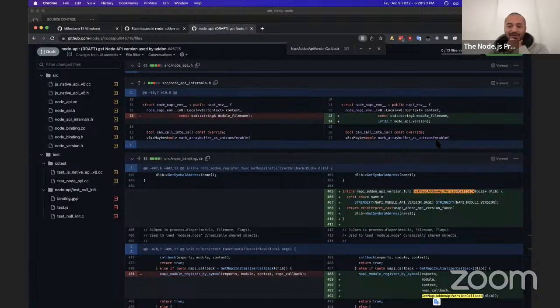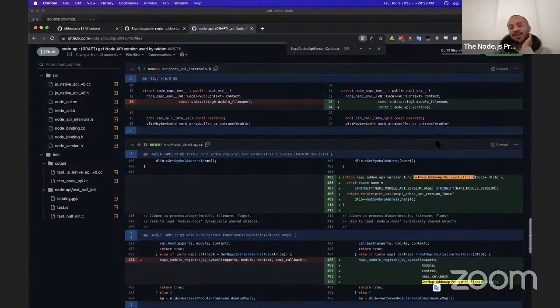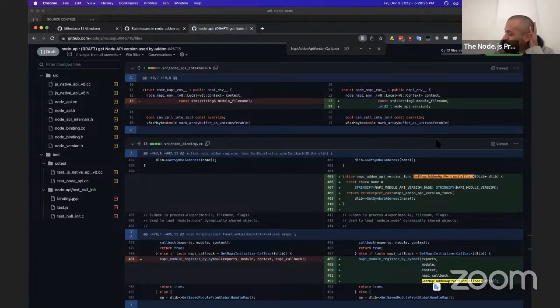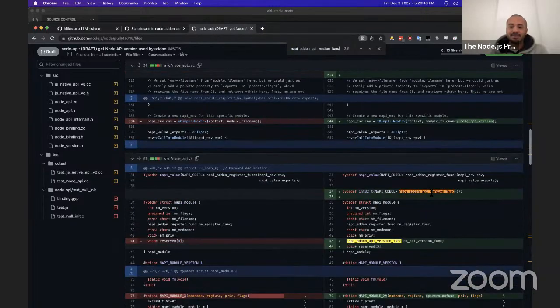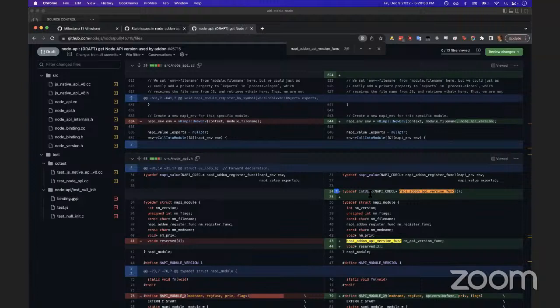Right, and it just calls that. Because we need to know the version before they call the register module, because register module can run JavaScript. So then that is basically saying that this version function cannot run JavaScript. Is that correct? Yeah, exactly.